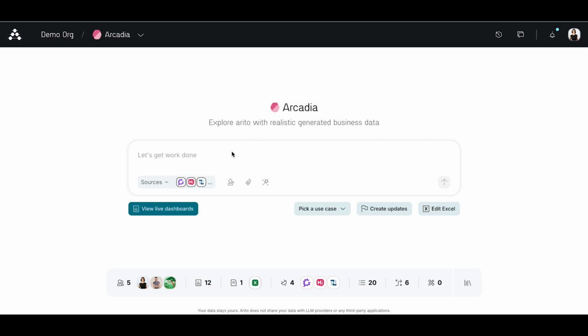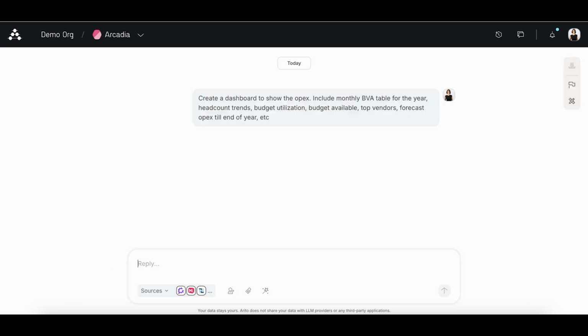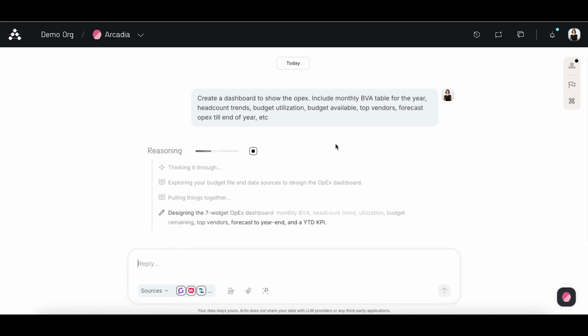So for example, if I want to create a dashboard that tracks my operating expenses performance, I'm just going to provide that explanation to Arito. I'm just going to write here in the text box, and Arito is going to look at this prompt and then come back with an offer of what type of dashboard Arito thinks is going to fit my needs.